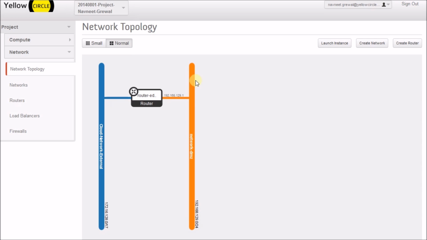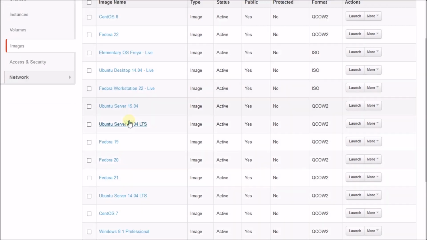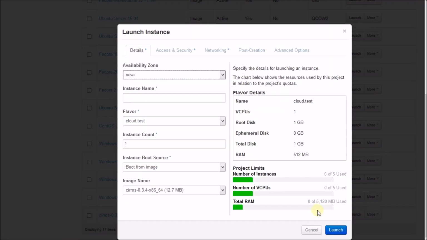We are pretty much ready to start launching our virtual machines now. They will be connected to this private network, connected to the router, and should have access to the internet. So going back to the Compute tab and going over to the pre-existing images, you can see there's a huge list of images that is already built for you. We're going to launch a Cirros test Linux image in this case.